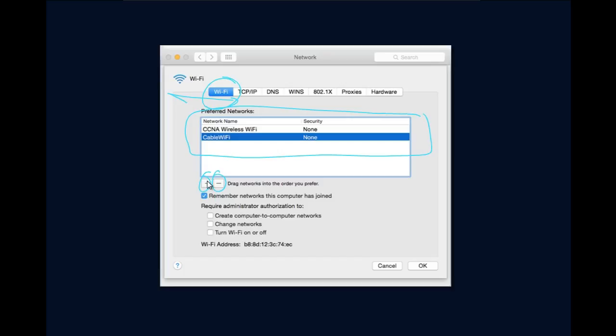We can also remember the networks that we have joined or not. So this is an automatic process. If I join my hotel Wi-Fi when I'm on a vacation, if I remember that network, I'm always going to have that network in the laptop. I may not want that, so I may disable this and only remember the networks I want to remember, okay? Not every single one I've ever joined.